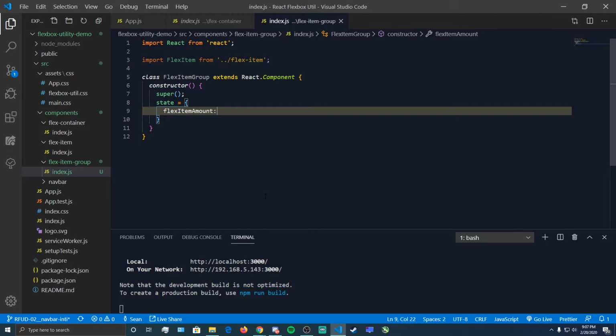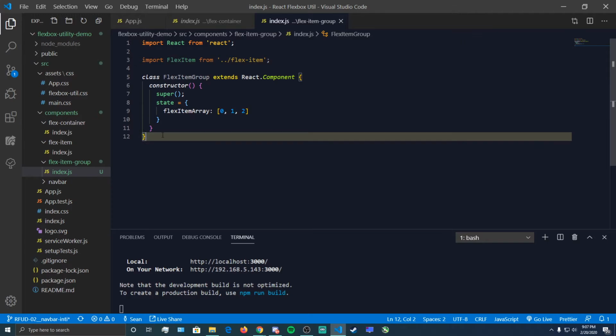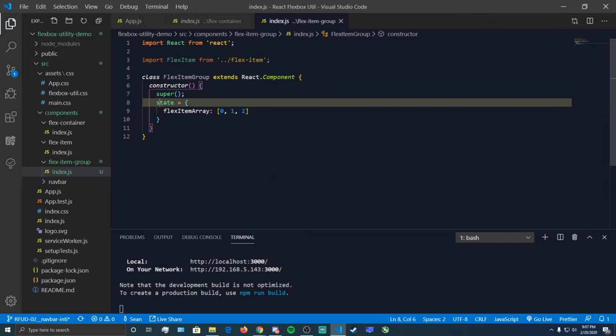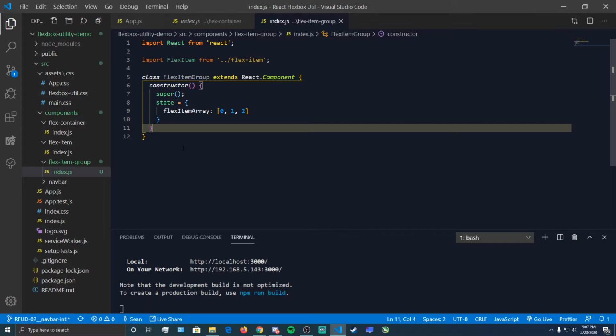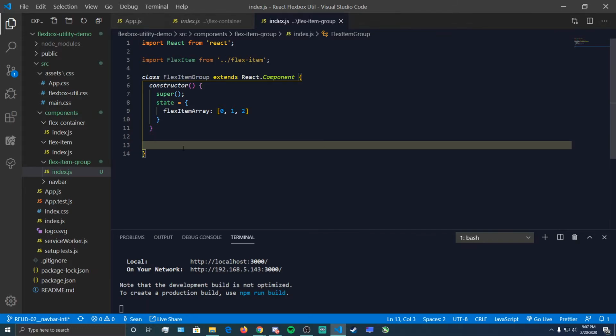Actually, I'm going to stick with an array for now because I want to be able to loop through it. It might actually have to be in this.state, I don't remember, don't blame me. The next thing we want to do is render out some JSX containing our flex item.